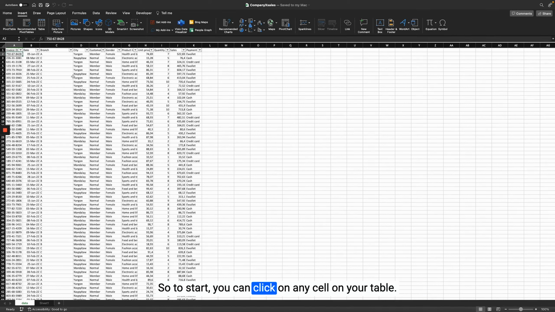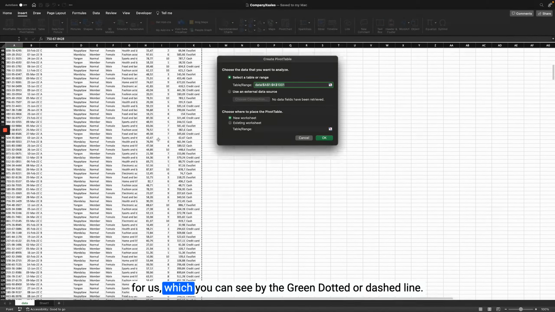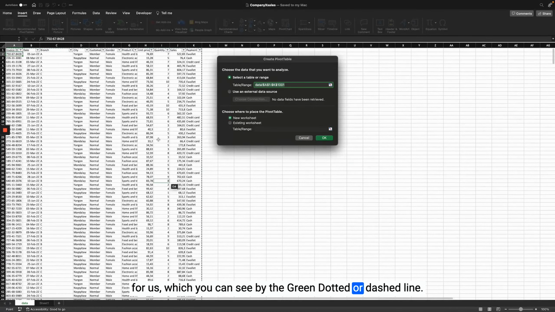So to start, you can click on any cell on your table. So I am clicking cell A2, and we are going to go to the Insert tab here. So click on the Insert tab here and click on Pivot Table. Now the Create Pivot Table window pops up, and Excel will ask you to select your table range, which as you can see, it's already selected for us, which you can see by the green dotted or dashed line.